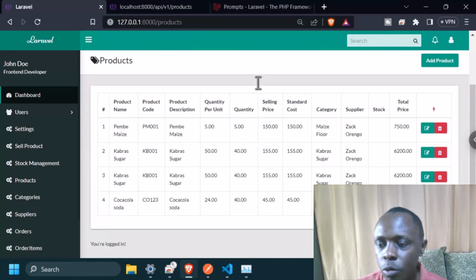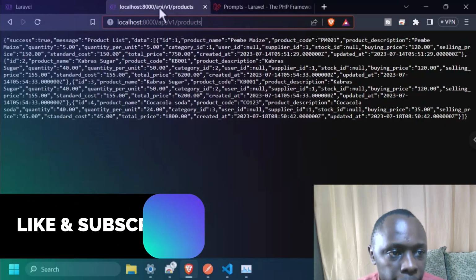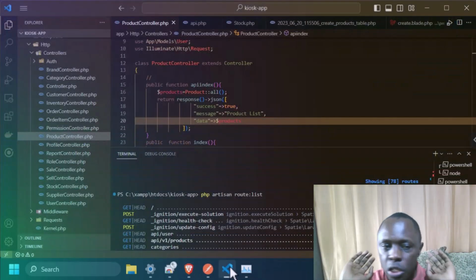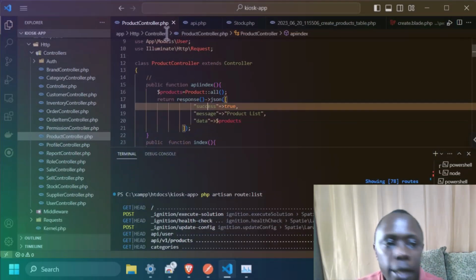And if you now want to give access to multiple or thousands of people, you convert into an API, just like that. So the way to go about it is, I've just used my product controller, and then we have the product on the root.